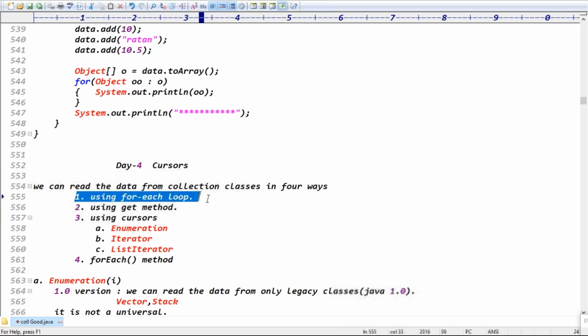The first one is the for each loop, right? I hope you know the for each loop, just to retrieve the data. The second is using the get method. Last class, that is how we read the data: using the for each loop and using the get method, right? Yes or no? Exactly.